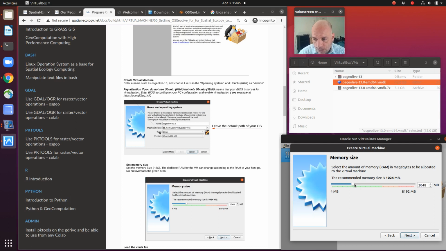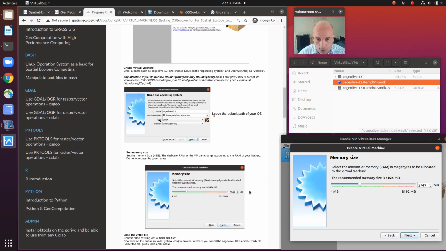I have already a Linux machine, so of course do not overpass. If you stay between, let's say, 2000 and over, it is more than enough for following the course. I have a bit more, so I can arrive at 3000. Of course, do not overpass the red area. But if you have 16 giga, you can even increase a bit more to 4 giga, so 4000 megabytes. So at this point that we set up the RAM, we can proceed to the next step.